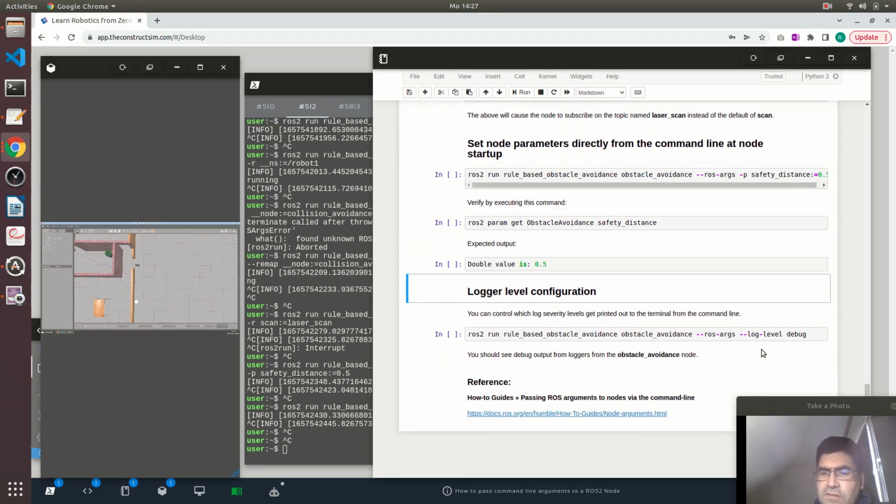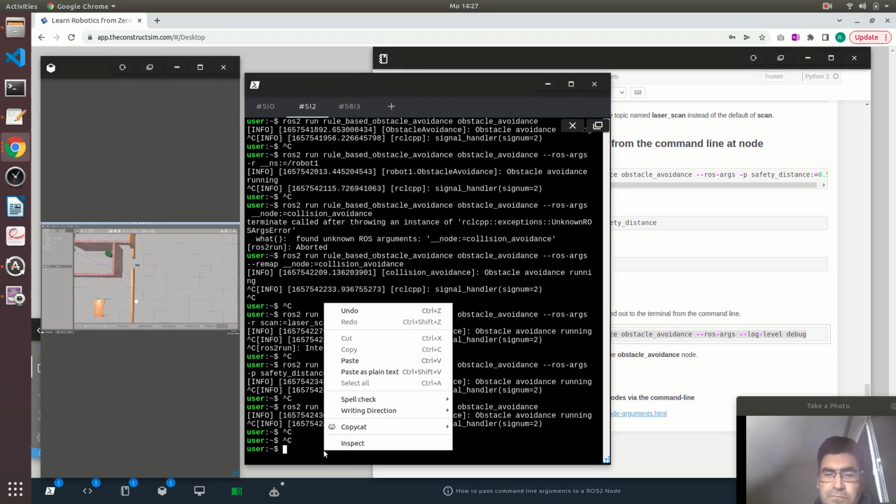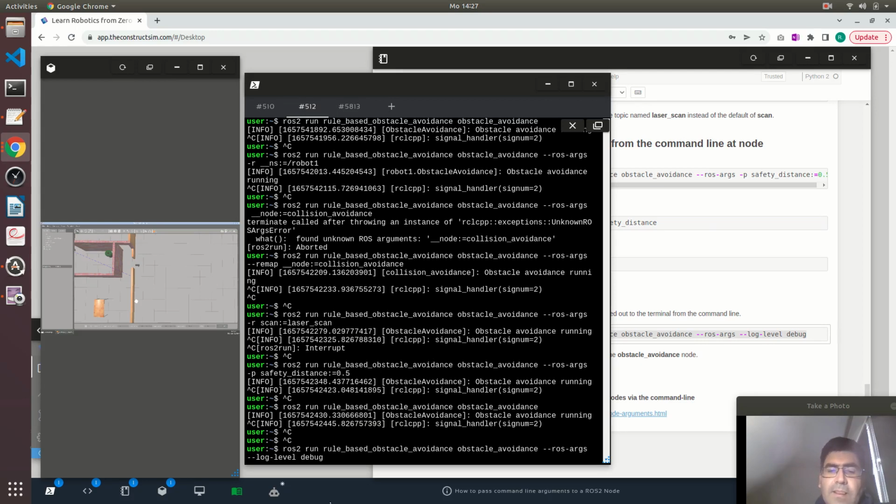And the last feature I want to show you is how we can set the logger level using ros-args. So you use --ros-args followed by --log-level, and then you set the level. In this case I set the level to debug, but it could be info or warning or fatal.